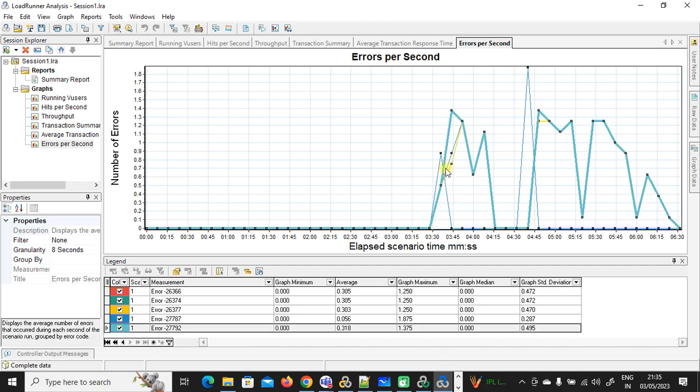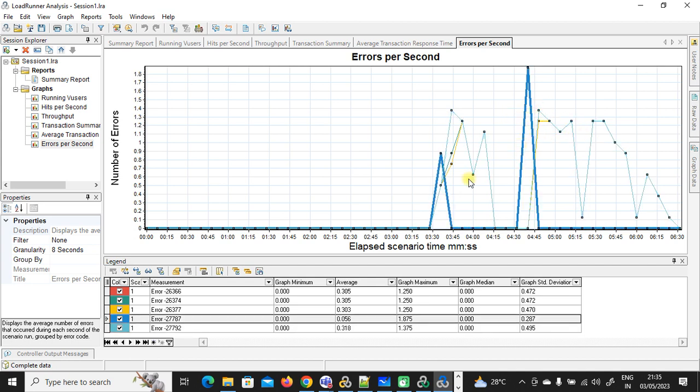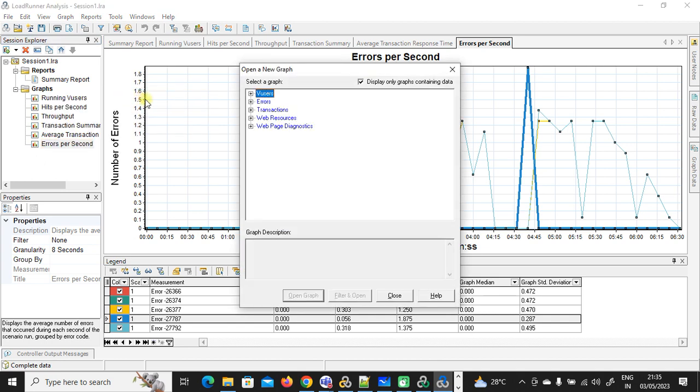We got errors here because why did we observe errors after 3 minutes 30 seconds? Anyone? Yes, we intentionally stopped the server manually. Because there is no server, the application is unable to process the request. So we started observing errors after 3 minutes 30 seconds. If you want to add one more graph, click on this, add new item, add new graph.